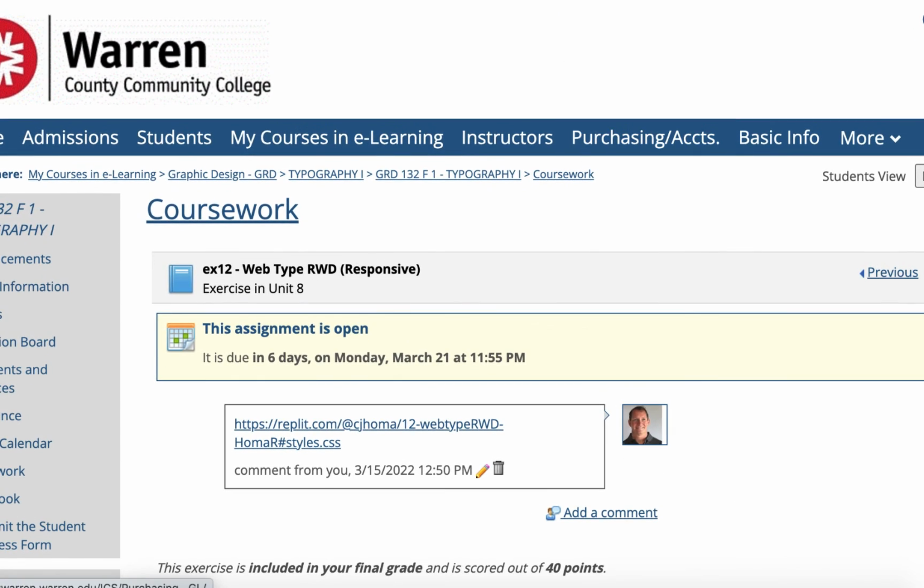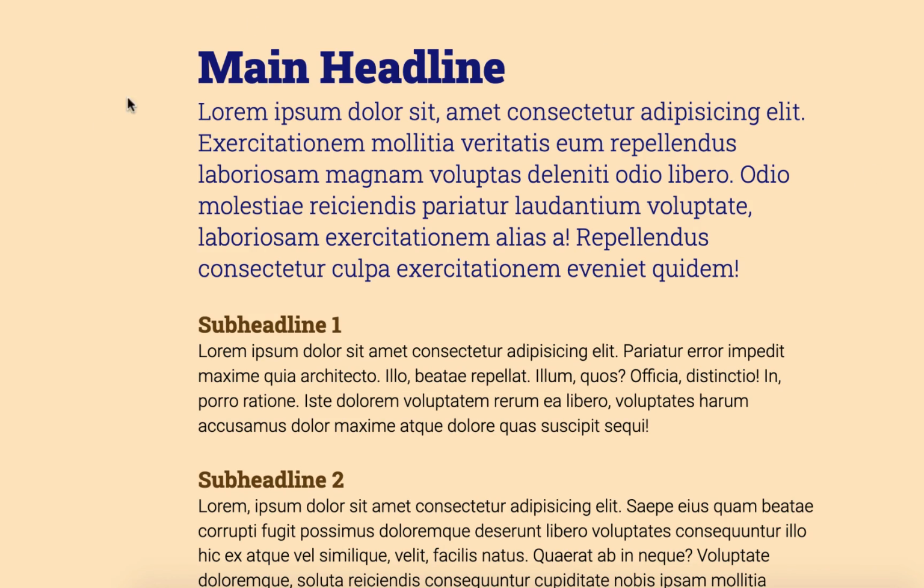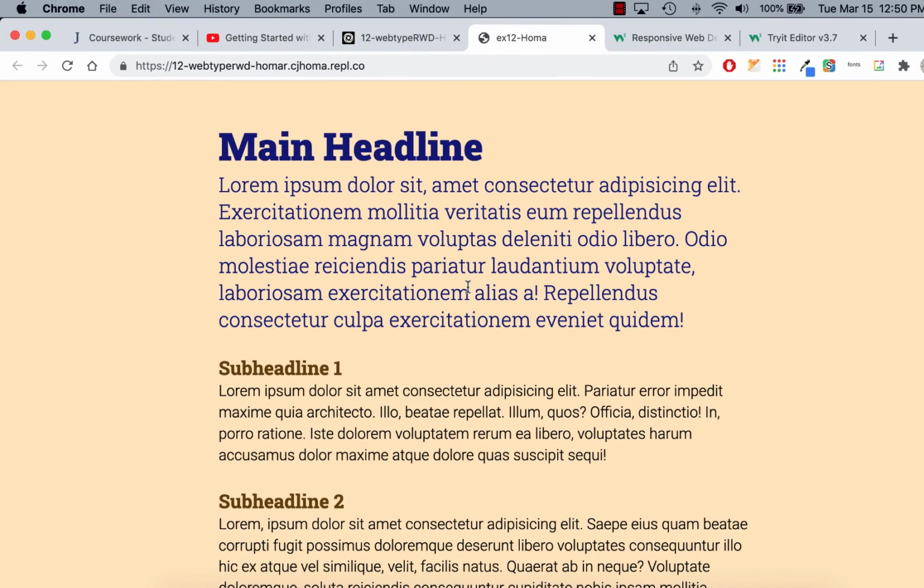That's web typography. It should look like this. Again, if your colors are a little bit different, that's okay. And that's using responsive web design. If you have any problems, just give me an email. It's probably easier than putting it in a comment.